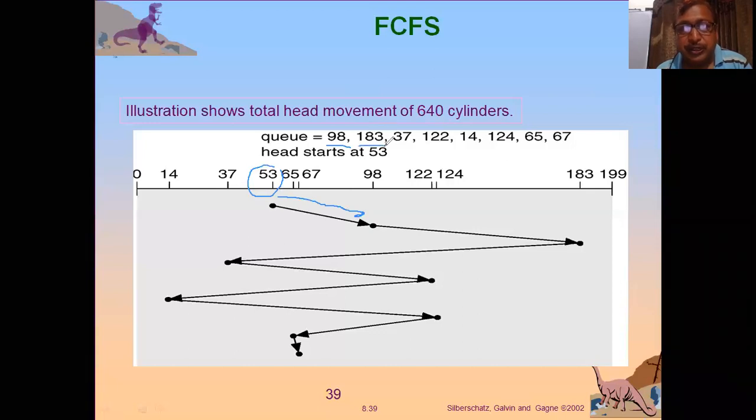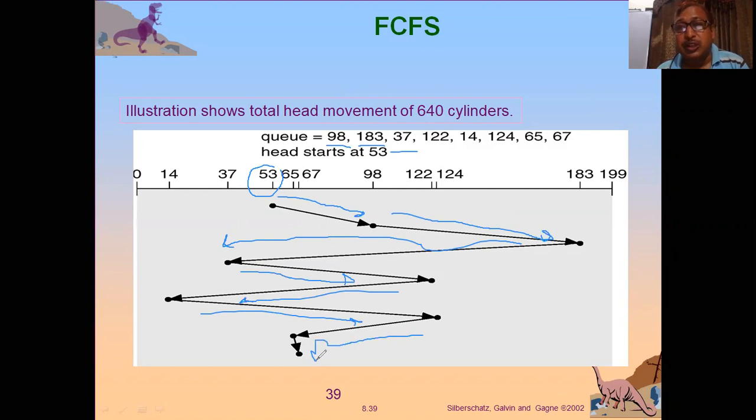The next request is 183, so it will move from 98 to 183. Next is 37, so it will come to here. Then 37 to 122, 122 to 14, 14 to 124, and 124 to 65 and then to 67. No other consideration is there. Assuming that we have to be fair, whoever has requested first must be served first. So FCFS basically uses a first come first serve approach.